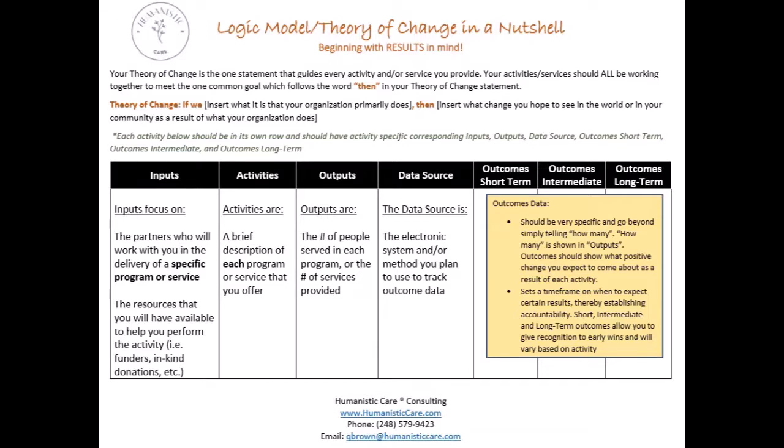Short, intermediate, and long-term outcomes allow you to give recognition to early wins, and they also will vary based on the individual activity.